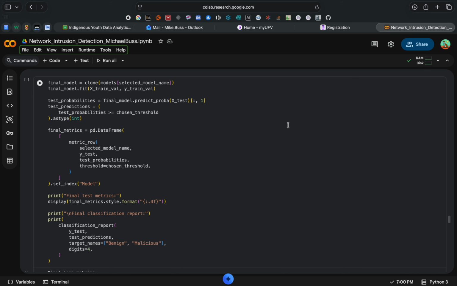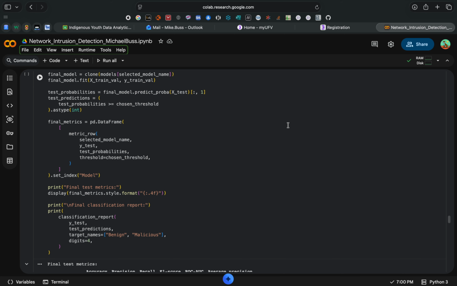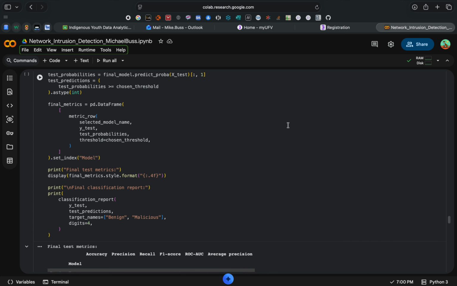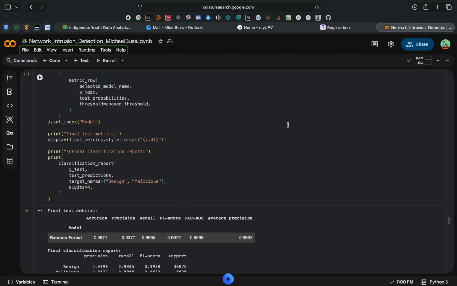ROC-AUC of 99.98%. Out of the 8,625 actual malicious flows, the model detected 8,612 and missed only 13. It correctly classified 36,303 benign flows but generated 572 false alerts.